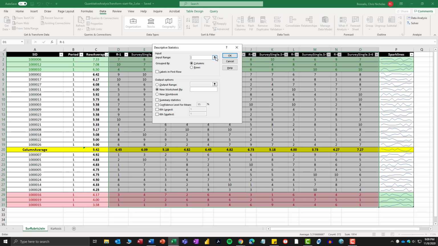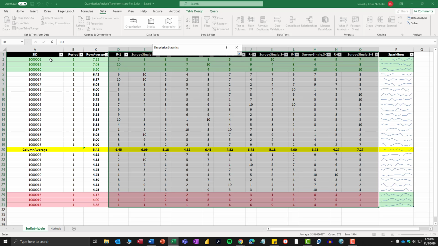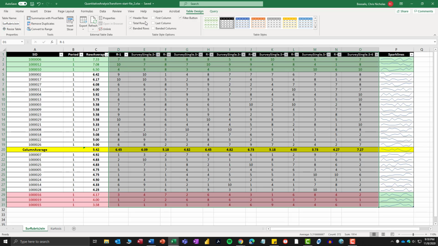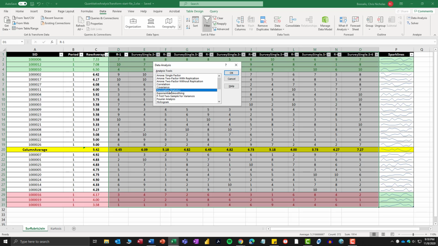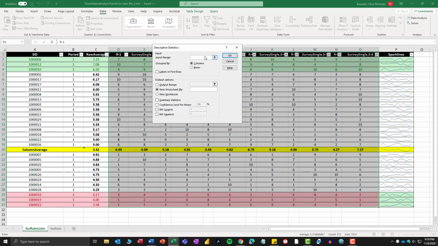And the input range, it looks like I'm going to have to select this table. I shouldn't have to do that though. Let me cancel that and cancel this and try this again. What I want to do is use all of the utility of Excel, right? I spent time doing it, so I want to do it right. Table Design, go to the table name, and I'm going to copy the table name. Once I've copied the table name, now I want to go to Data again, Data Analysis, Descriptive Statistics, OK, and I'll paste in that name, and hopefully it'll find it.